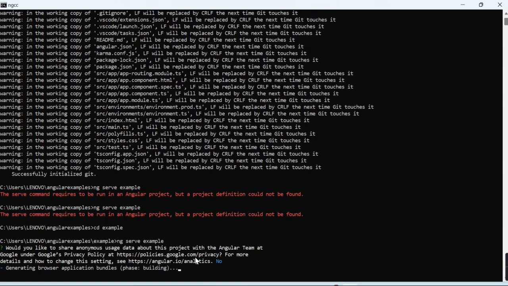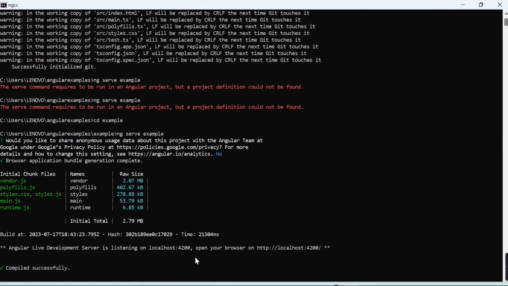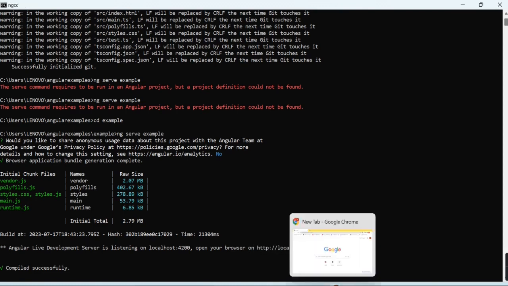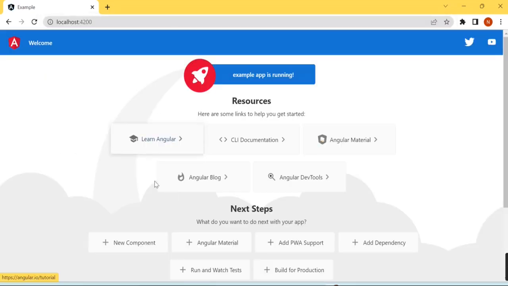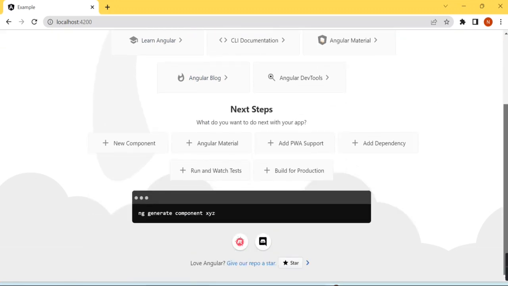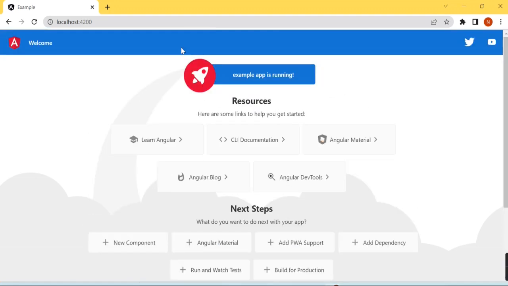So one by one we will see that, and it is taking some time. So compiled successfully. Now it is running on 4200. So take this one and go and type in your browser. So you will be able to see the default page. Yes, now you got this default page. Your Angular example is ready, and this is the default page.